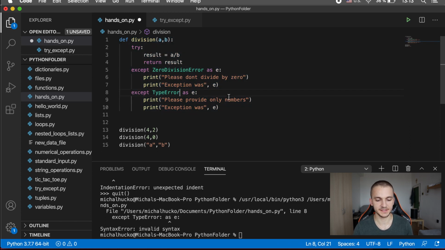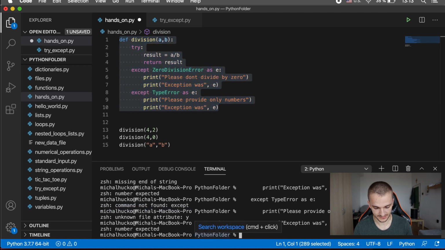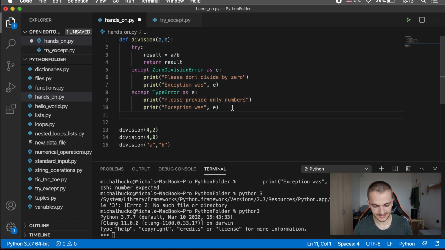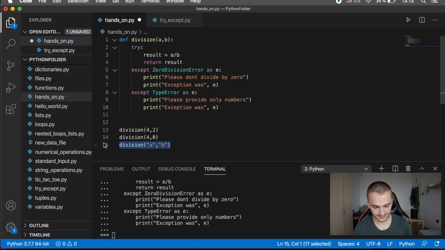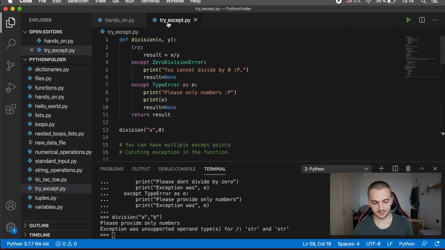Yeah, I have here a syntax error, so please delete the sign which was here, because in this case it's wrong syntax, and Python is just saying I have wrong syntax. Run the Python interpreter, execute the definition of the function, and now you can run it. As you can see, "please provide only numbers, exception was unsupported operand," and so on. Simple. Now let's go to other examples which I created for you in this try except file. So this is the exception which I was talking about right now.